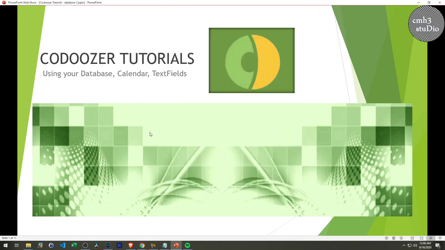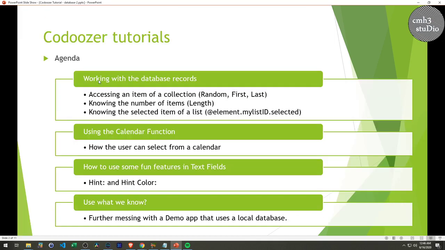Alright, so let's get started with our PowerPoint. So we are going to work with database records. We want to show how we can access them using the first and last item and the random feature. To get the number of items in the database, we use the length. And for getting the selected item from a list, we're going to use the element with the ID and do the selected function.